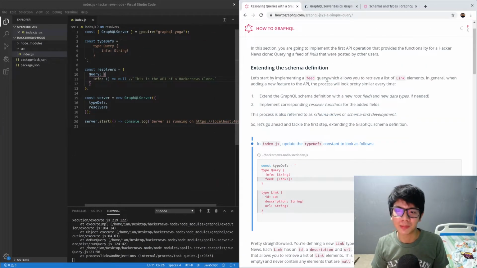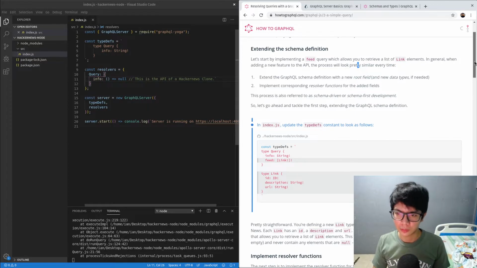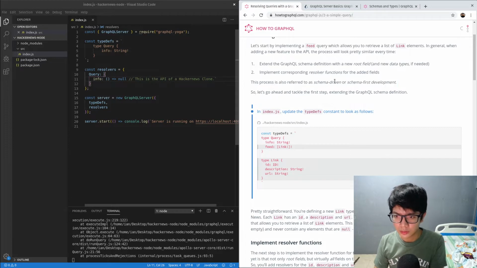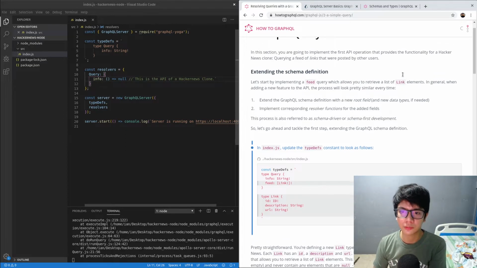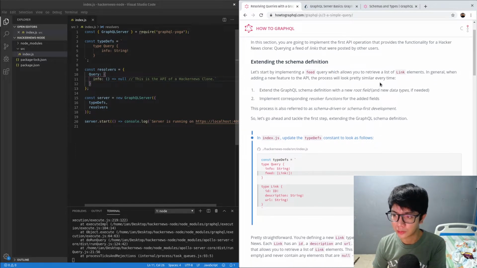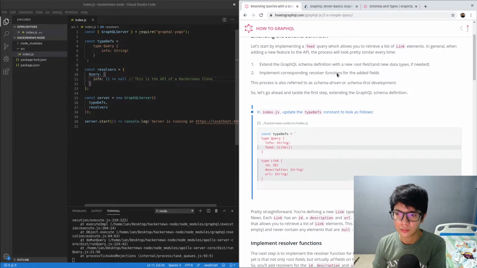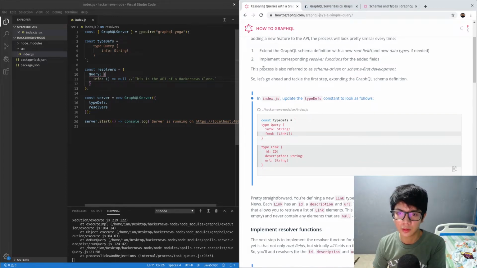Let's start by implementing a feed query which allows you to receive a list of links. Extend the GraphQL schema with a new root field, new data types if needed. Schema driven or schema first development. Wait, I'm gonna read this again. By implementing a feed query which will allow you to retrieve a list of link elements. Extend the GraphQL schema definition with new root field, new data types if needed.